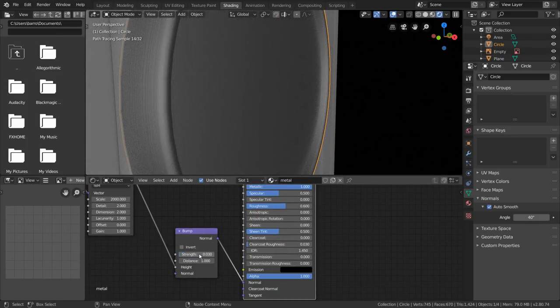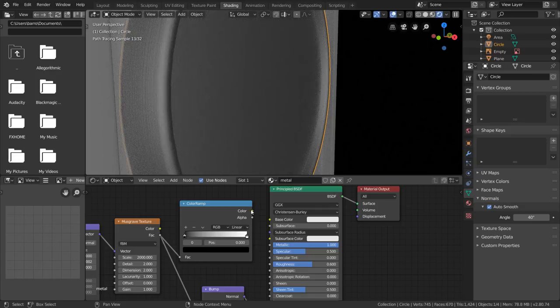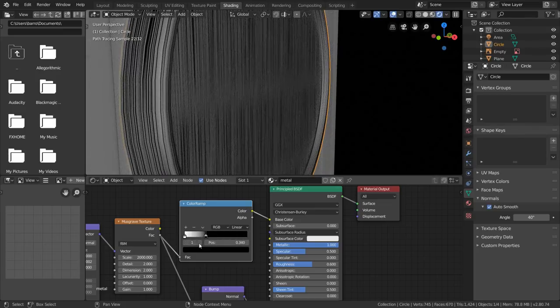Another detail we can add in with these scratches is having them slightly change the color of the metal. To do this, add in a color ramp node with the factor as the input, and hook this up to the color socket of the BSDF. And clearly we're getting inverted colors here, so to fix this, just swap the positions of the black and white handles.